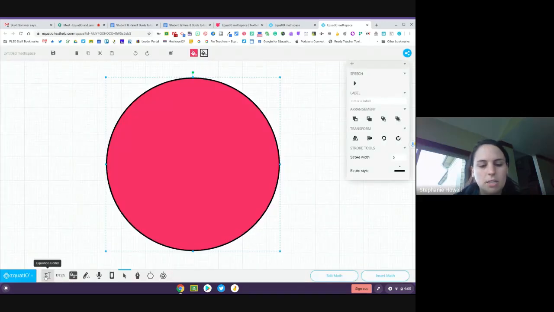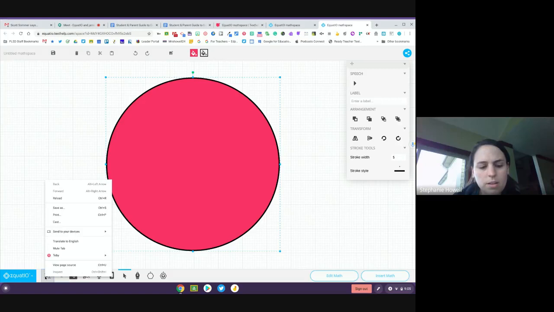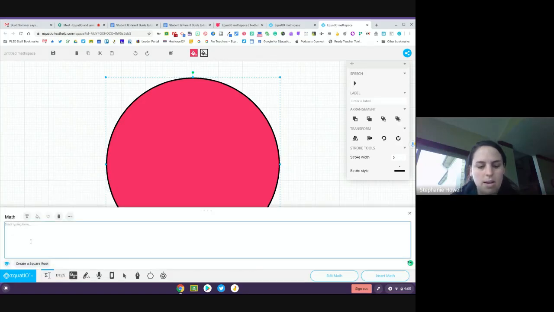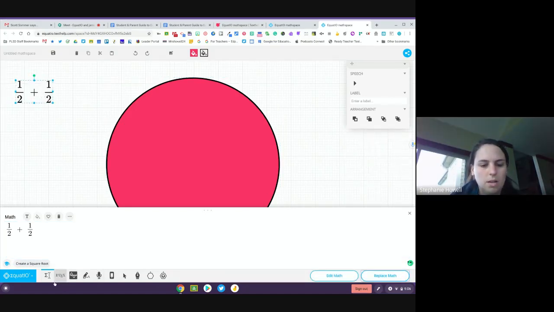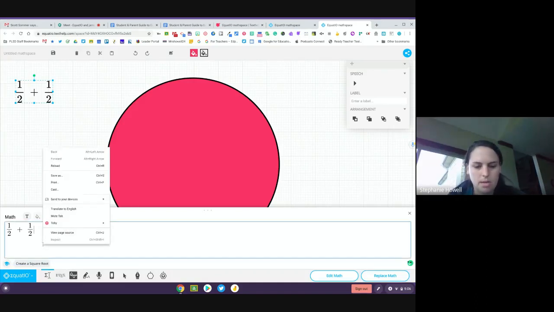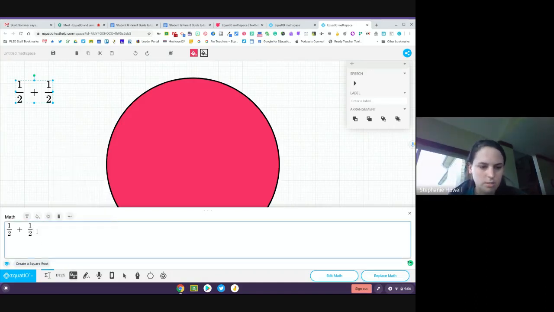This next one is the equation editor. And you just pop it in, and I can type fractions, and it gives me that fraction bar. I could also do the plus sign, and I could do 1/2, and it changes it to a fraction. And then once I think that looks good, I can just hit insert math, and now it's on my math space. You can also type like, trying to think what else. You can do division. This one's kind of really cool.